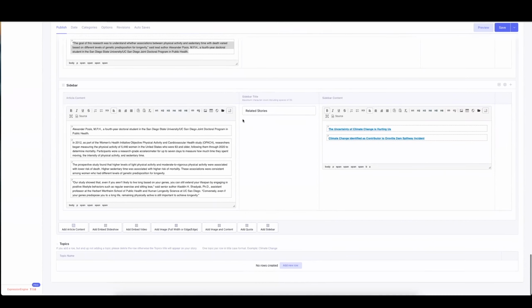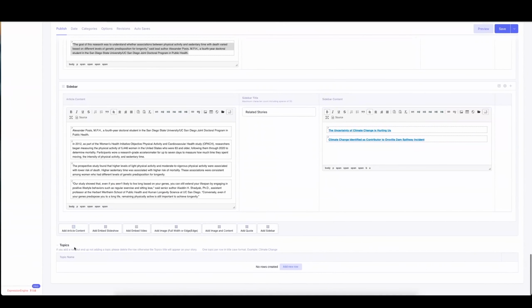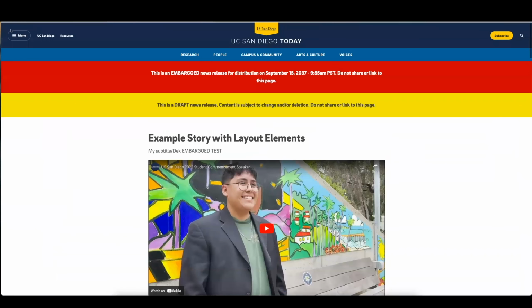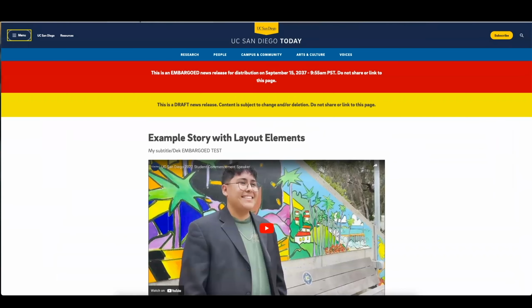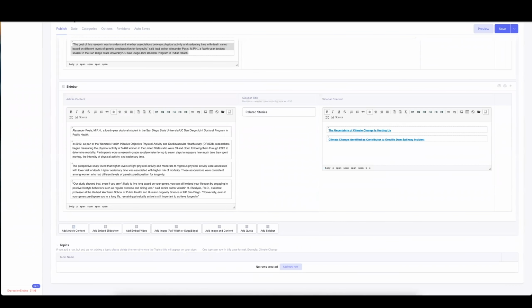Okay. So at the bottom here, you'll see topics. So topics can be added in this section. It's optional. They're different from the main categories on the site. When we say main categories, we mean these: research, arts and culture, voices, people, campus and community. They will appear on the top right of the story and will be clickable, leading to a search of all the content on that site that contains these topics or keywords.